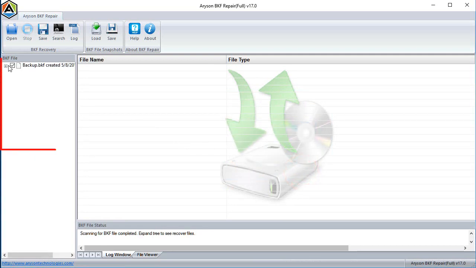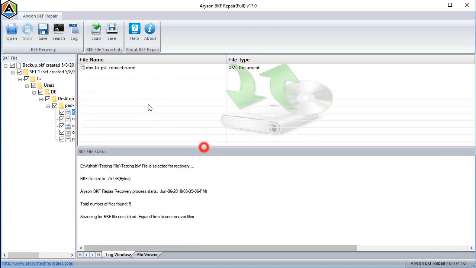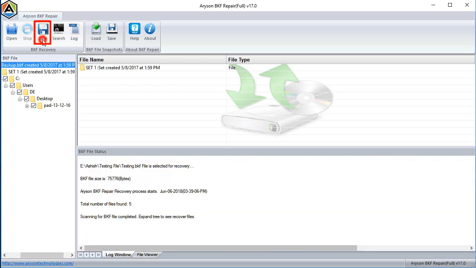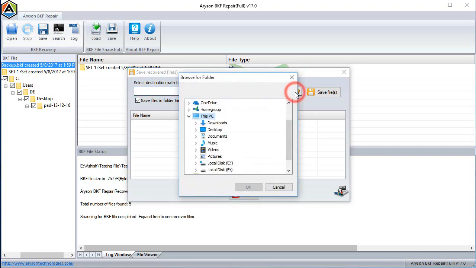Select the particular file from the right panel to preview your recovered BKF file data. The software provides a log feature, which stores the scanning process in the form of text. Lastly, save the recovered BKF file by clicking on the Save button. And select the destination folder to store the recovered BKF file.